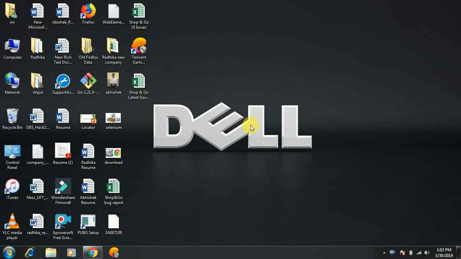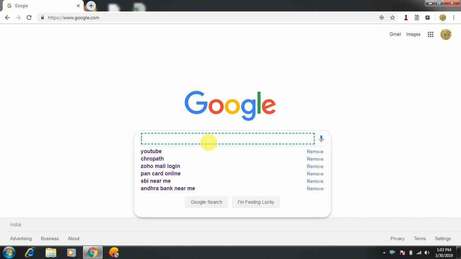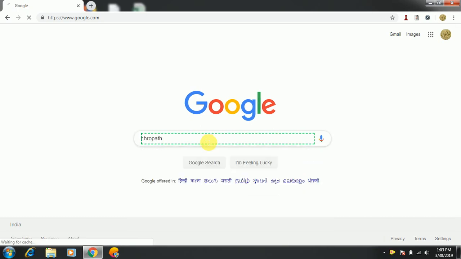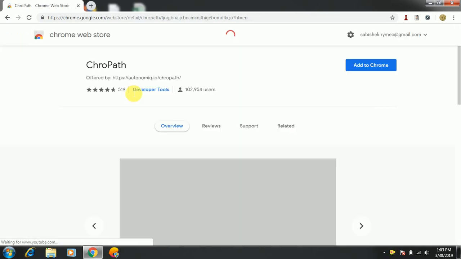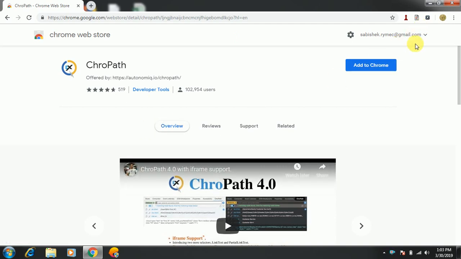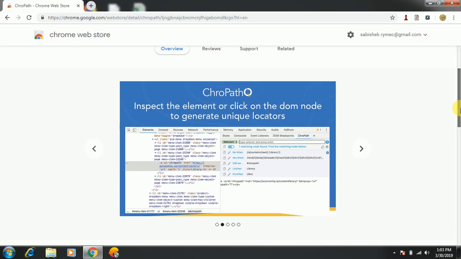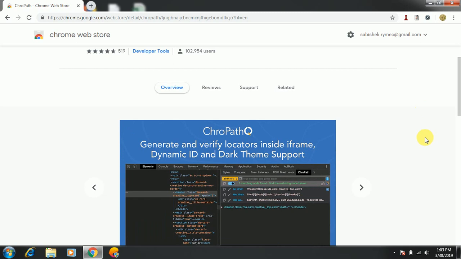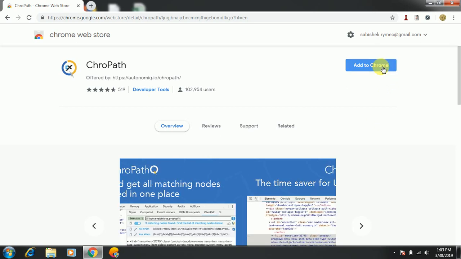Guys, today we are going to see another extension in Chrome, that is ChroPath. It is also similar to SelectorsHub or XPath Helper. ChroPath gives us the option of selecting what type of selector we want, like absolute, relative or CSS. So we can select based on our criteria.